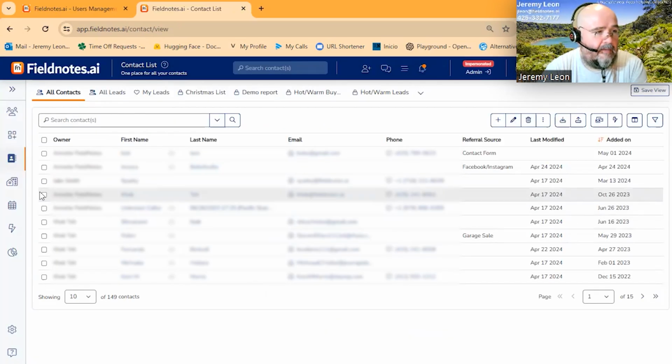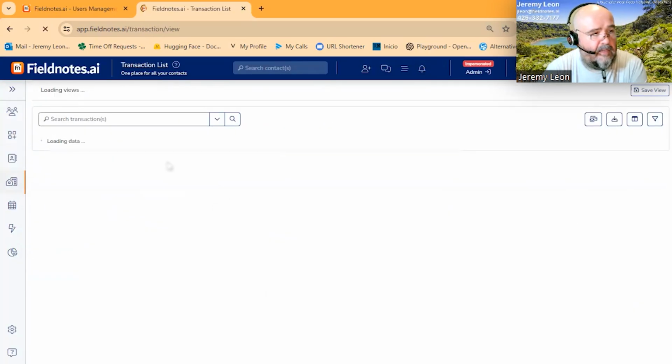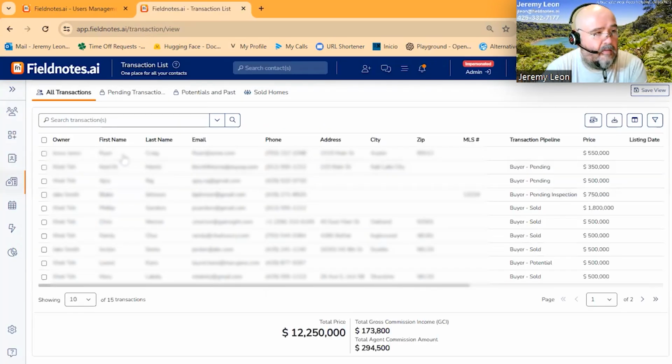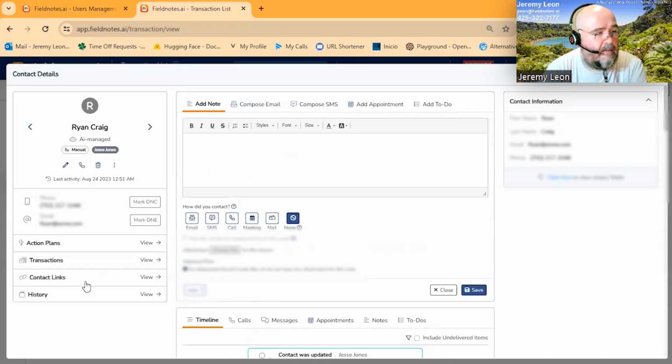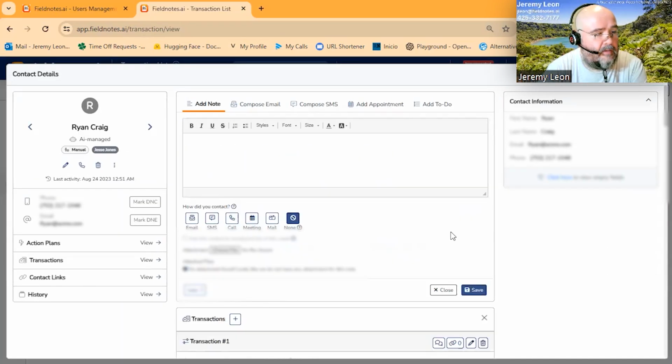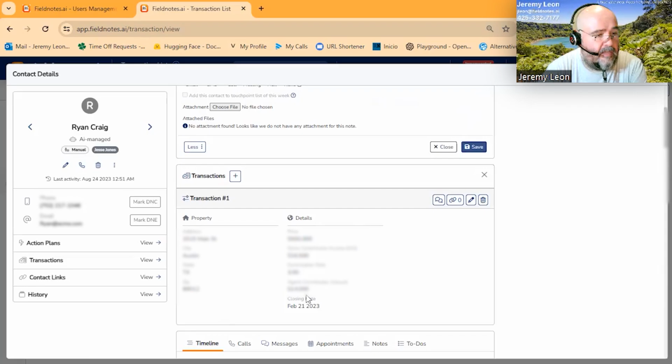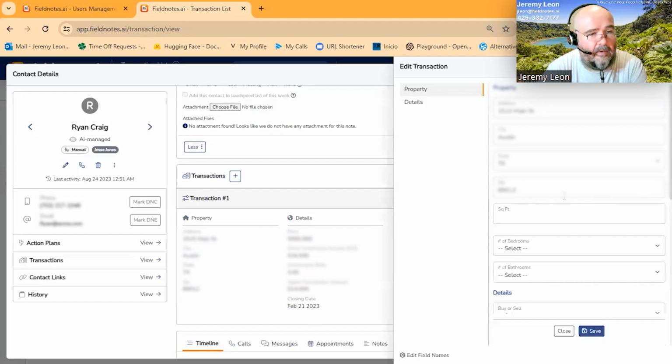However, let's go look at all transactions and let's look for somebody that does. So we can go to Ryan Craig and let's take a look at his transaction. And so this is a transaction that he has, right? You can put in all of these details, and in fact, you can edit them at a later date if you wish. But here you can save the property's address, square footage of the property.